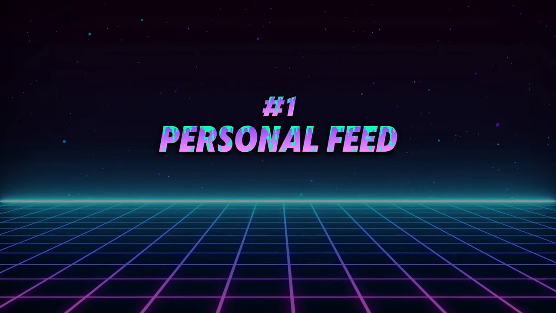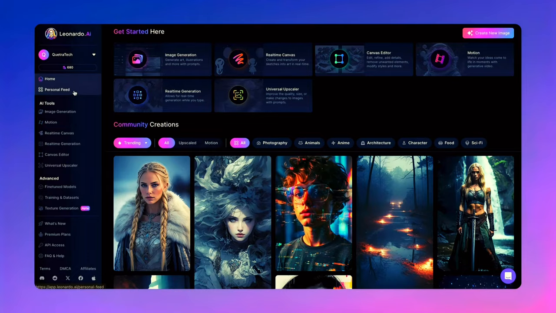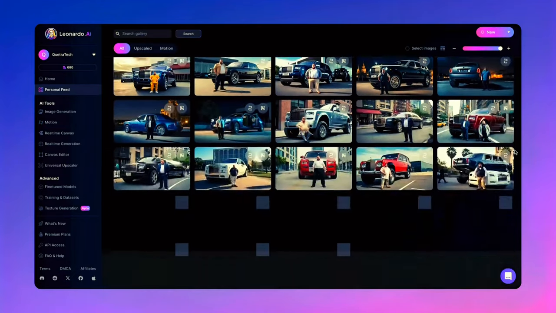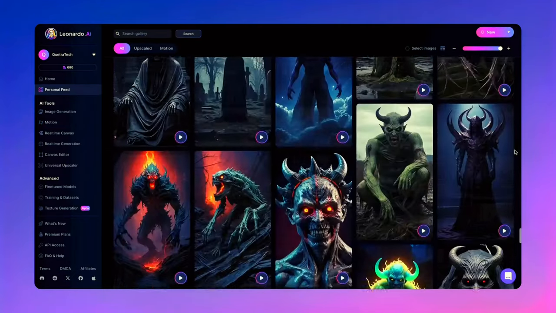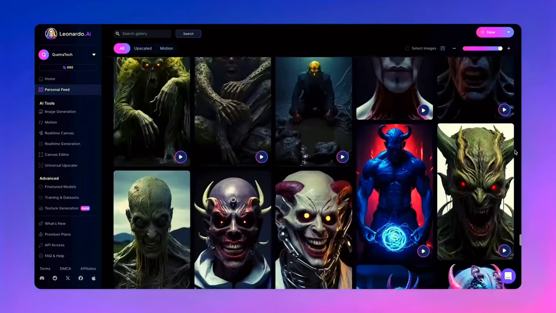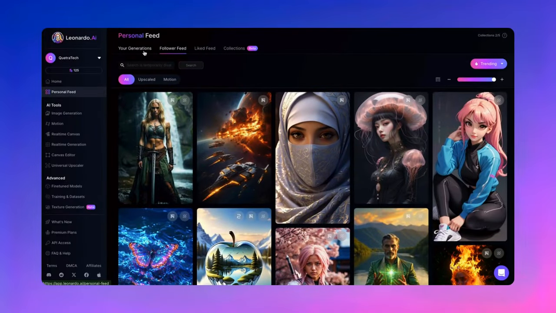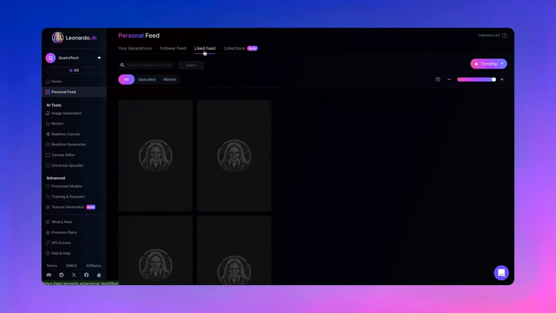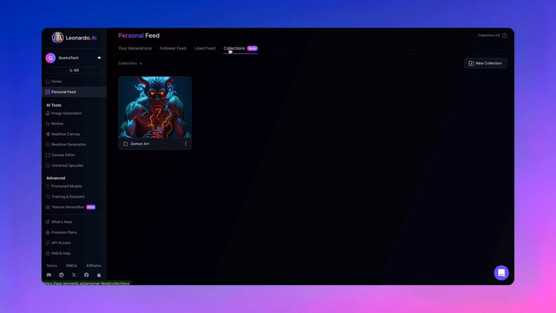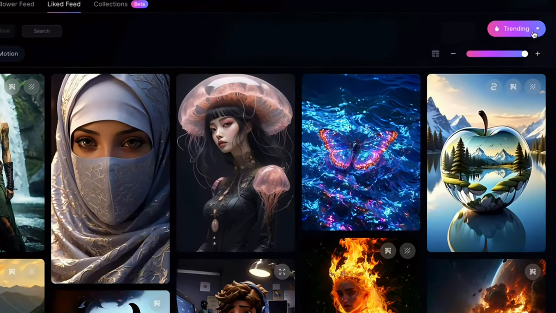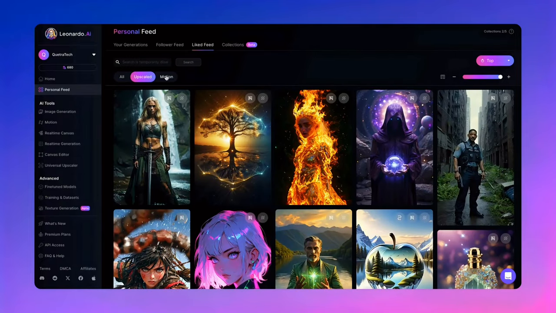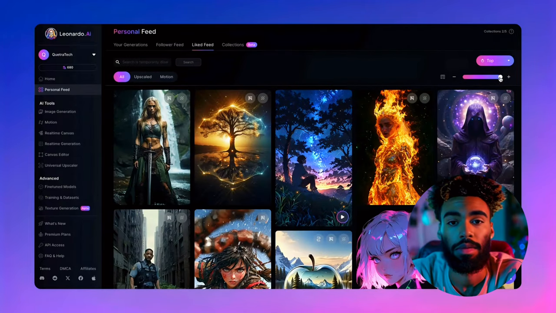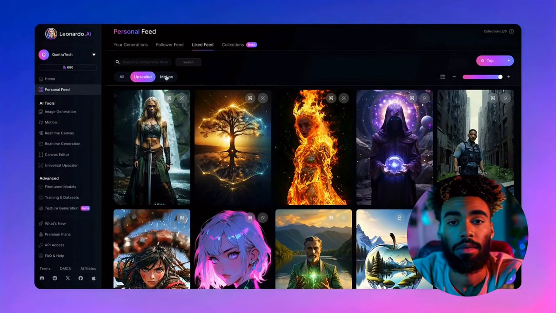1. Personal feed. This space is where any images you've personally created are stored, unless you permanently delete them. Alongside your own generations, you can also view those from creators you follow or images you've liked from the community. Just like the community feed, you can filter generations by trending, new or top, view by category, and search using the search bar. Note, images edited in the Canvas editor are not stored in your personal feed.